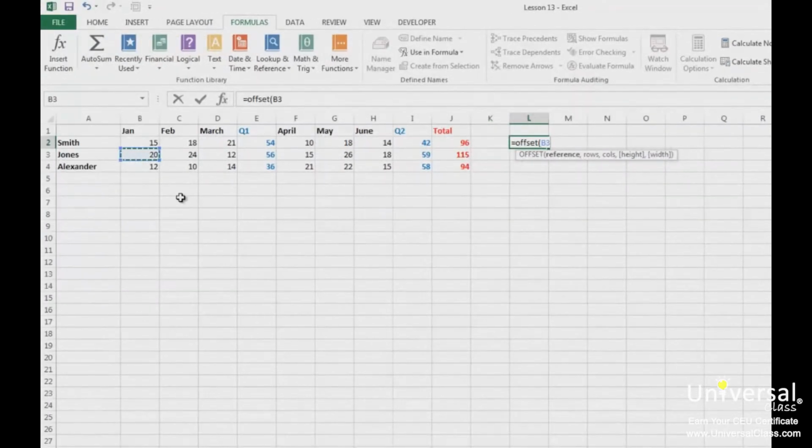Now we have to decide how many rows offset we want to be. This can be a positive or negative number. A positive number takes us down, a negative number takes us up. Let's use -1. This will move us up one cell on the worksheet.